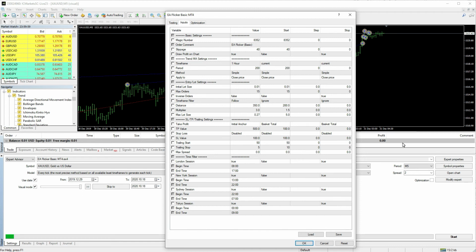Now another thing I'd like to talk about is strategy. Knowing now that Flickr is capable of trading according to trend, what you could do is you can increase the distance much further.